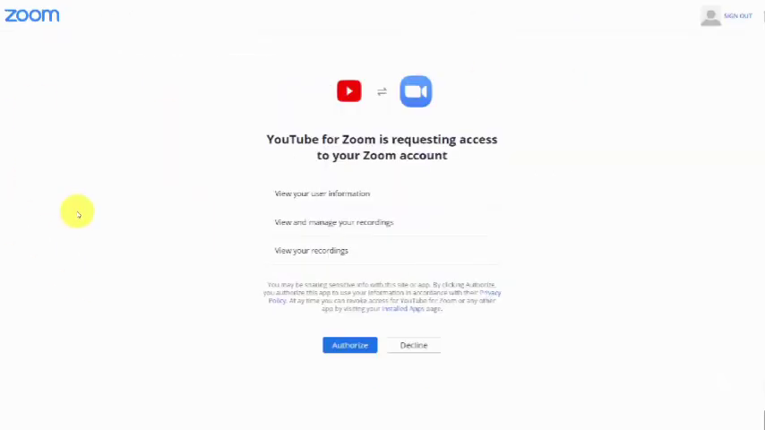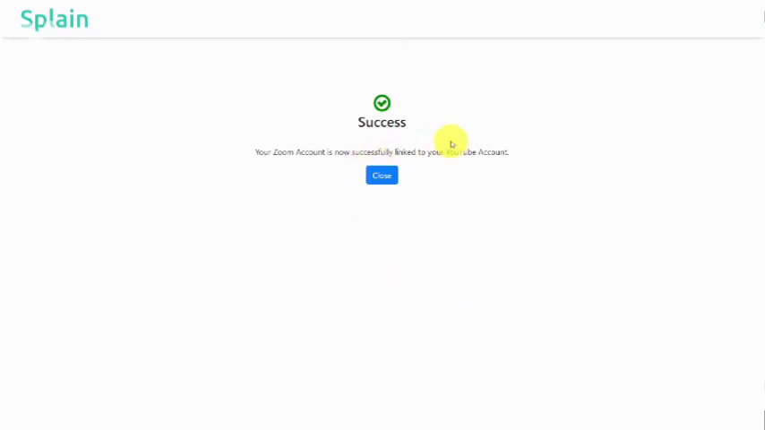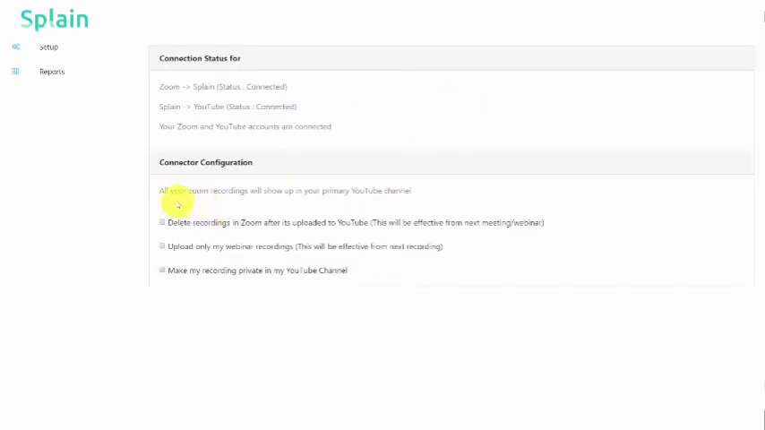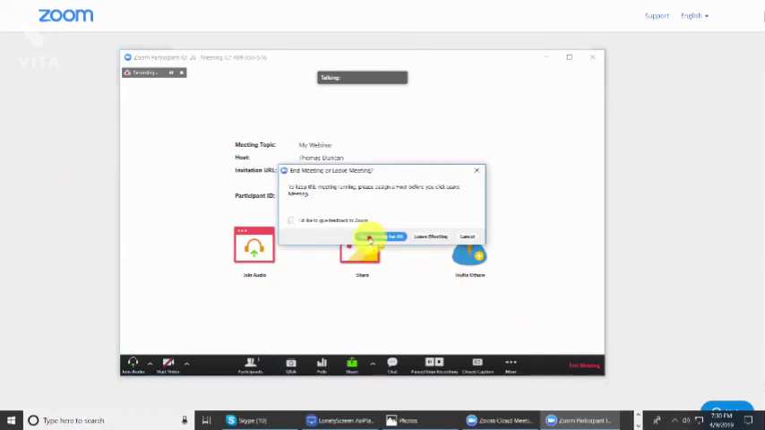You'll then need to authorize the app for your account. You'll then need to authorize the app for your YouTube account. You'll then click allow. The application will then be linked to your YouTube account. You'll then be able to configure Splain to work with your Zoom account. And then once you conduct your webinar, you'll then click End Meeting. You'll then end your meeting.